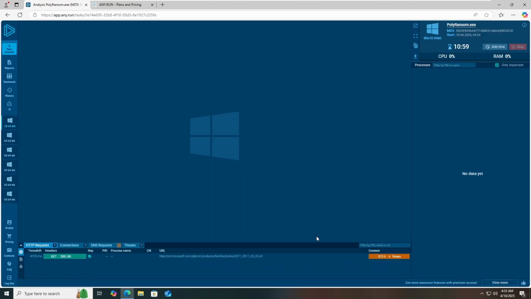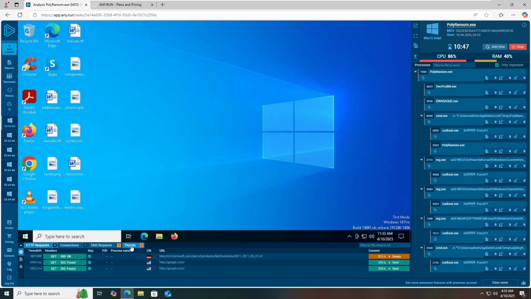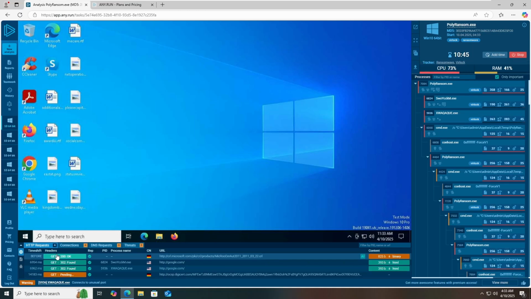The process has been started, and here we have different options available like HTTP requests, connections, DNS requests, and threats. If your file contains any kind of threats, they will show here, and there are different kinds of connections the file will make if this is a malware file. Because this is a malware file and the malware type is ransomware, the main functionality of this kind of malware is to encrypt data. If you have a malicious ransomware file, it will encrypt your entire data available on your device.